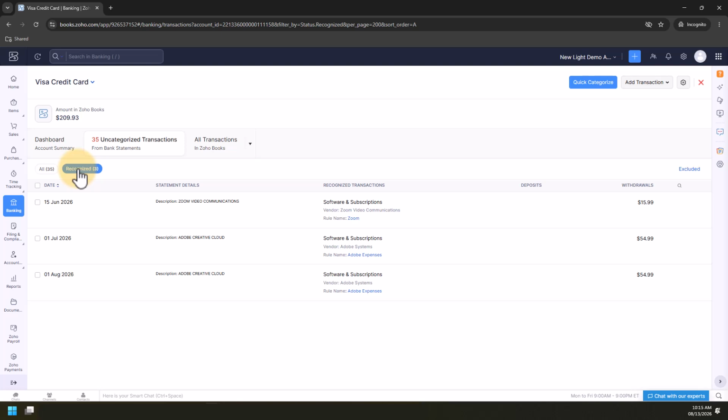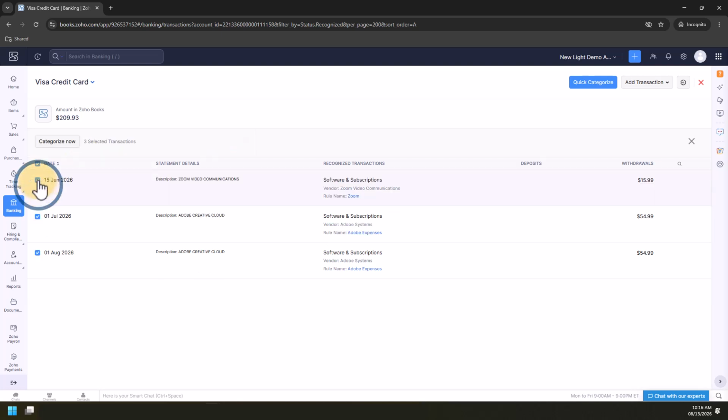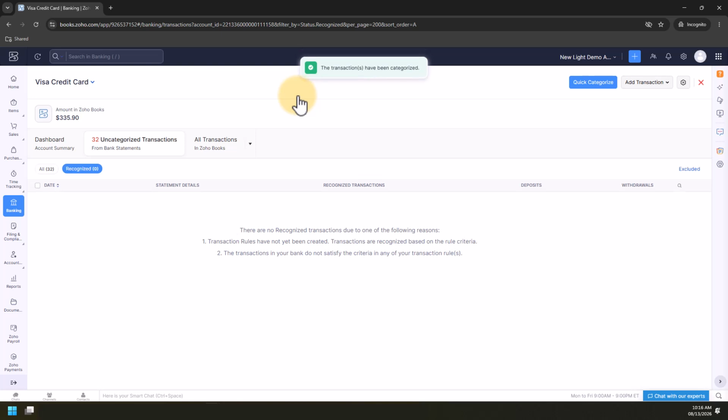But if you're certain, the auto add is definitely a faster way to get things done. You can select all or some of these. Once you've reviewed what they are and you know that it's going to go in the right place, you can select the items and then click this categorize now option. And then it will take a little time if there's a lot of them, but it will categorize them.